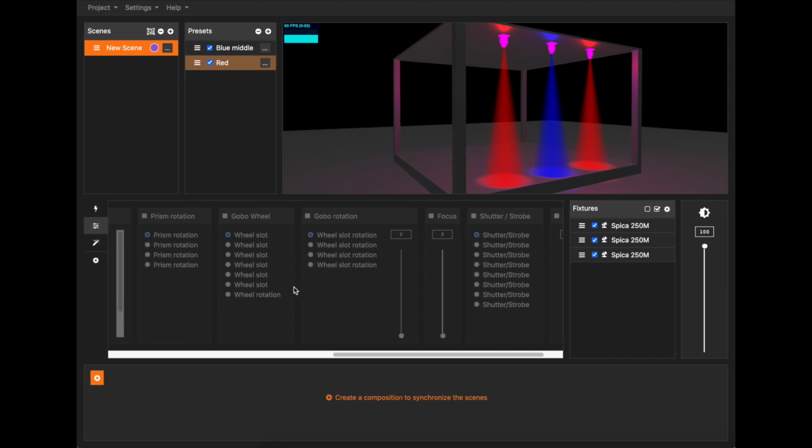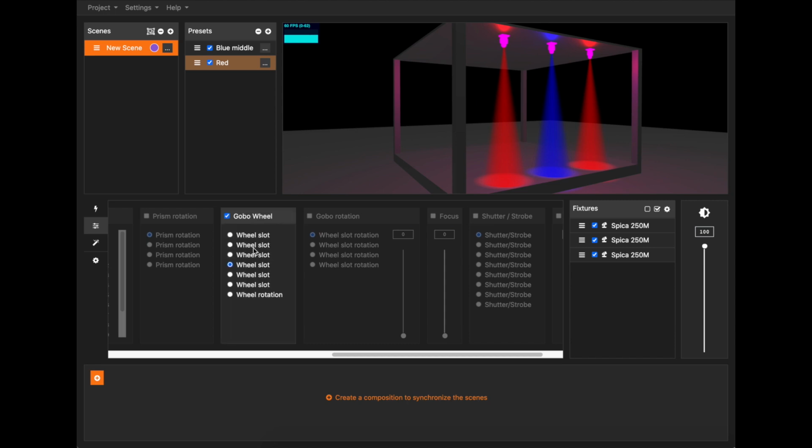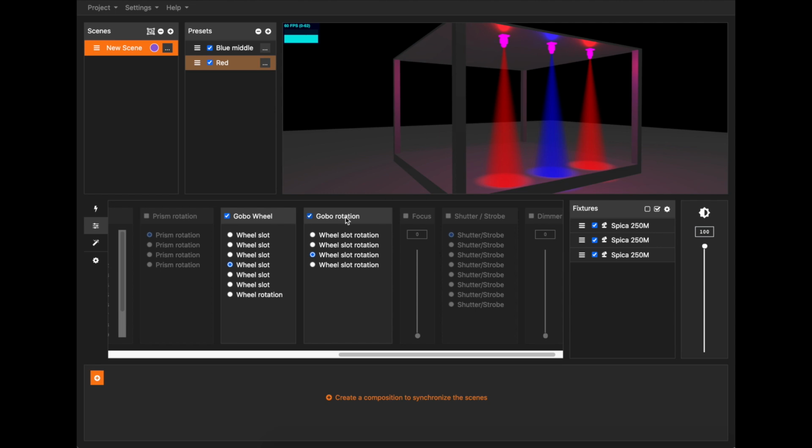For example, I can set gobo, wheel slot. I don't know what they exactly do. You have to refer to the manual of your fixture profile to see what it does exactly. I can select gobo rotation and so on. And all those channels are mixed together with the capabilities and go into the selected presets.